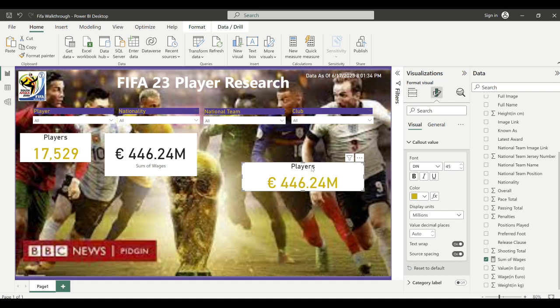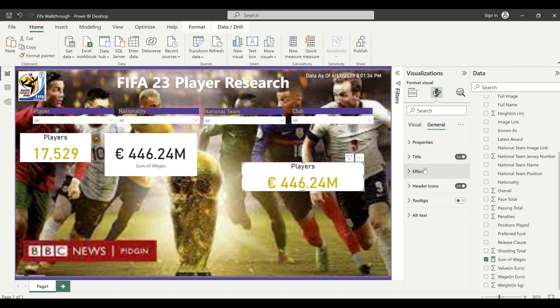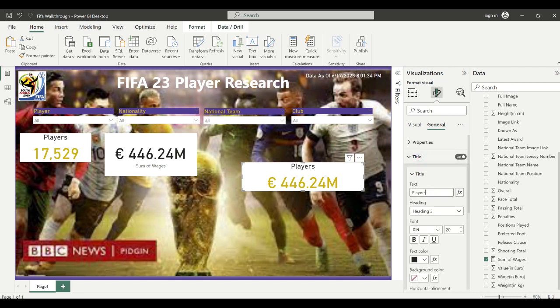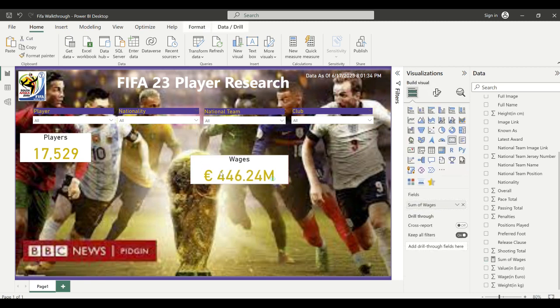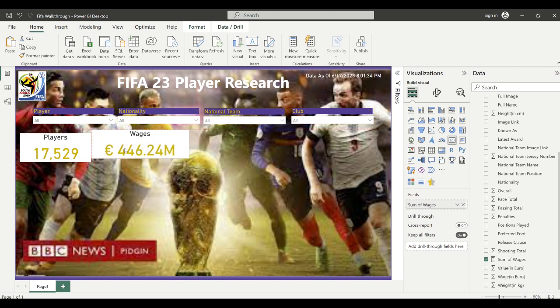Okay, remember to change the title. Now this is wages. So for us to do that, we'll go to general, we go to title, and we change this. Instead of saying players, this will say wages. Okay, so now that we have this, we can probably shrink this a little bit. And now we can get rid of this one since we don't need it. Delete. Just hit delete on your computer. And now we have this that has the wages.